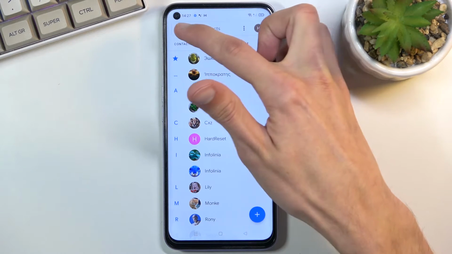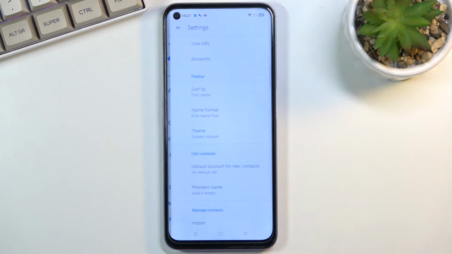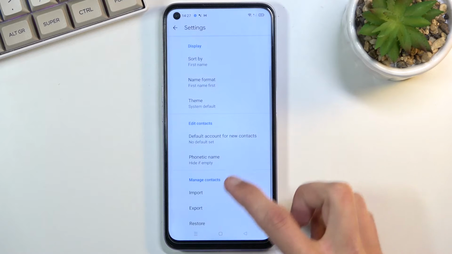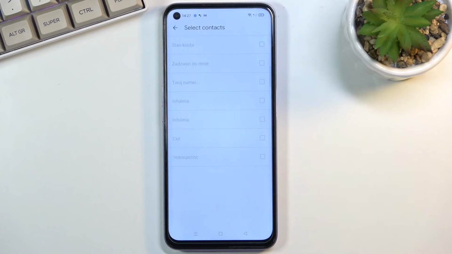From here, you want to select the three bars and navigate to Settings. And at the bottom, you will find the Import option. So from here, select Import from SIM card. And this will show you all the contacts that are on the SIM card.